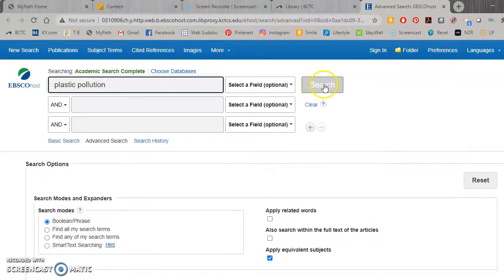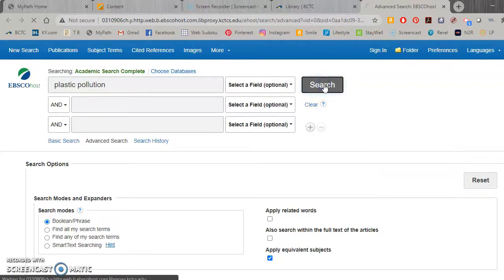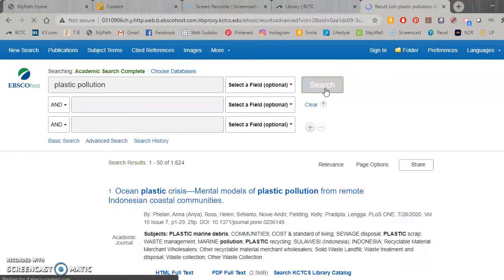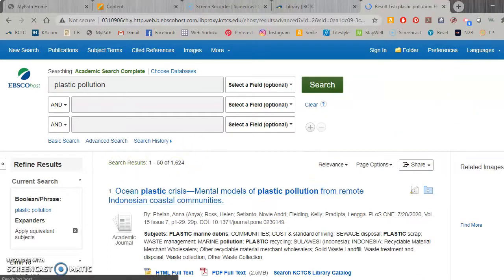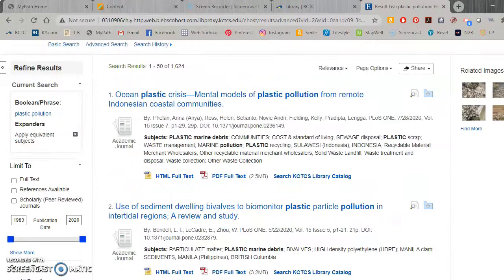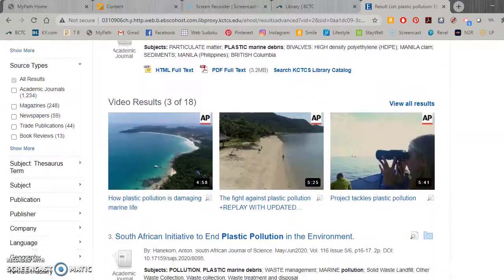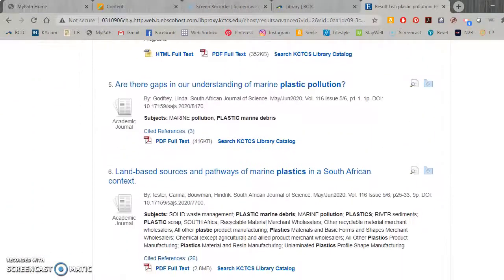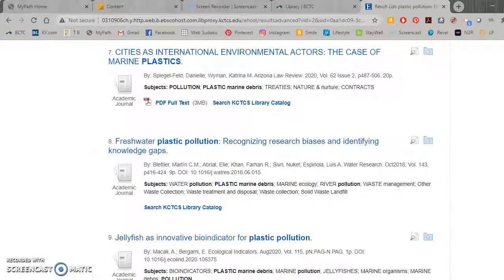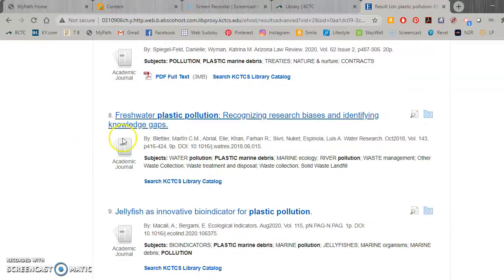I'm going to not click it and show you what happens. So I'm going to click search, and what comes up then is it has found 1,624 sources for us. And so I'm going to scroll down through here, and what I am going to look for first is whether I have access to it as HTML full text or PDF full text. Because if I don't have access in one of those ways, then I probably can't access the article.